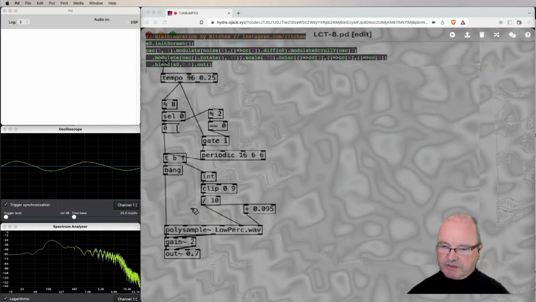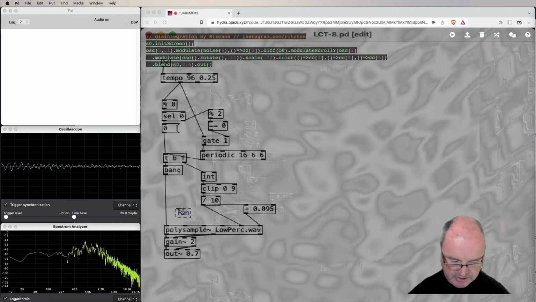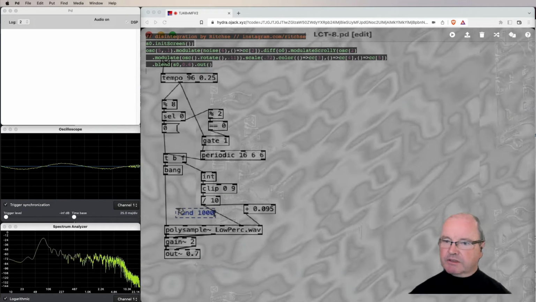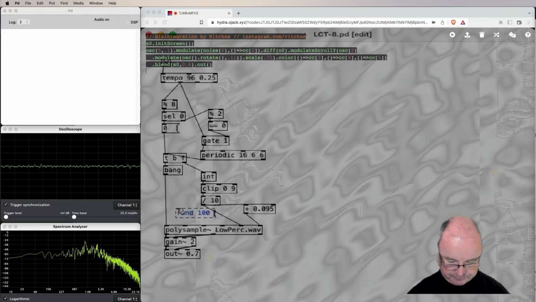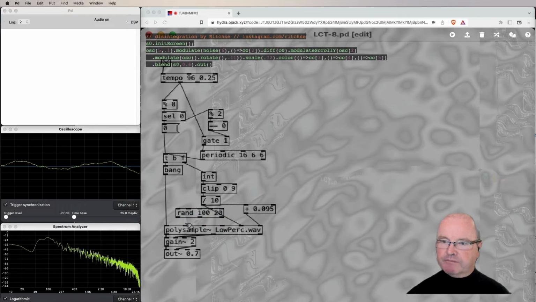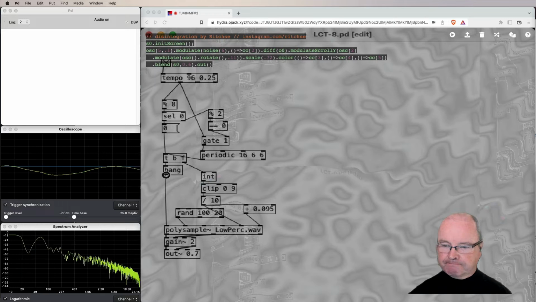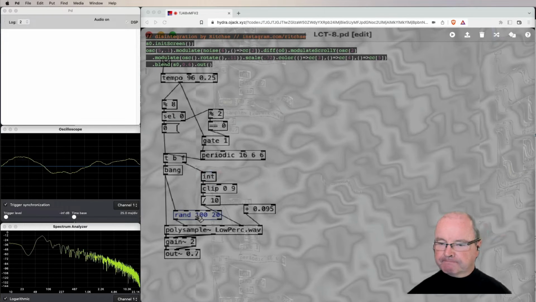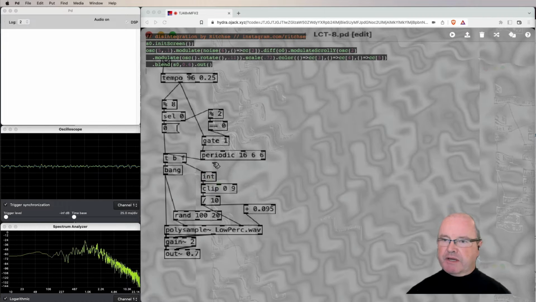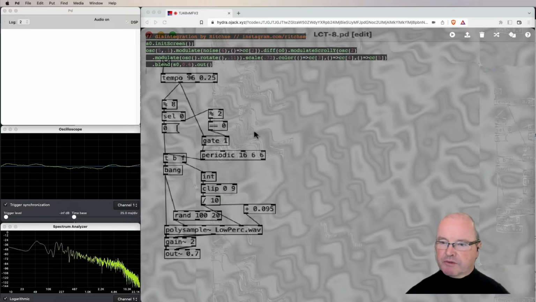Okay, so that's got us going. I'm going to vary the loudness a little bit. Just turn that down for a second. So just vary the volume at random, just to give us a little bit more variety. And so that we don't just get the same pattern all the time, I'm going to vary the periodic function with a random value as well.